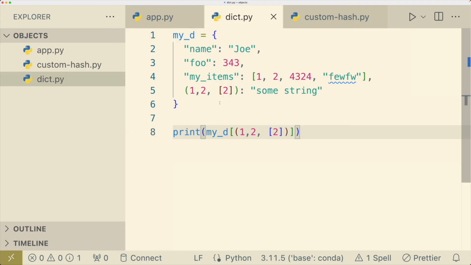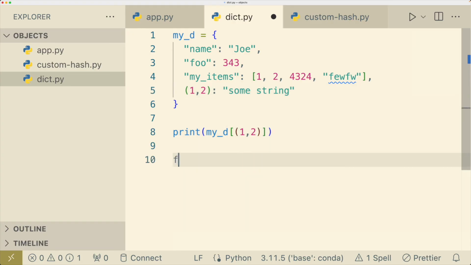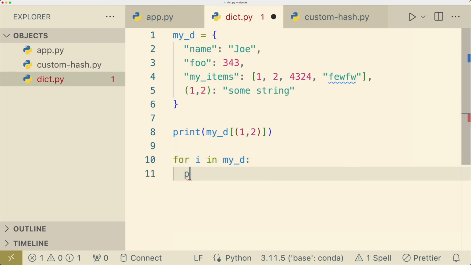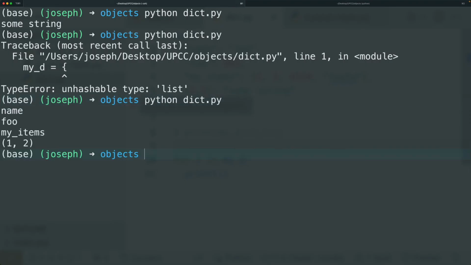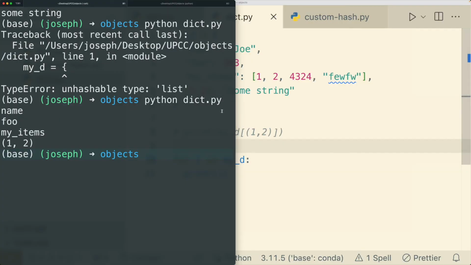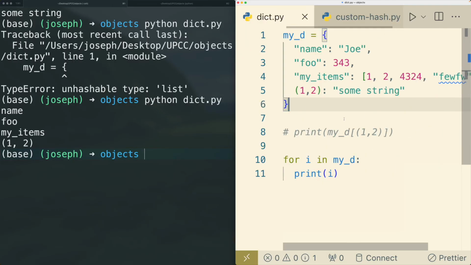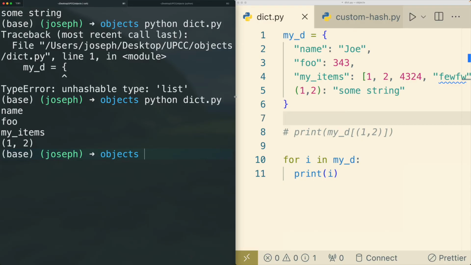All right, so let's now try to loop through the dictionary and just print everything that we've got. So I'm just going to remove this and change it back to just a tuple. And let's try to loop over. So I'm going to say for i in my_d, and let's just print i and see what we've got. So I'm going to comment this print line, and let's go ahead and run it. I'm also going to put this right here and put this right here, so that now we can easily run and see the result that we're going to get.